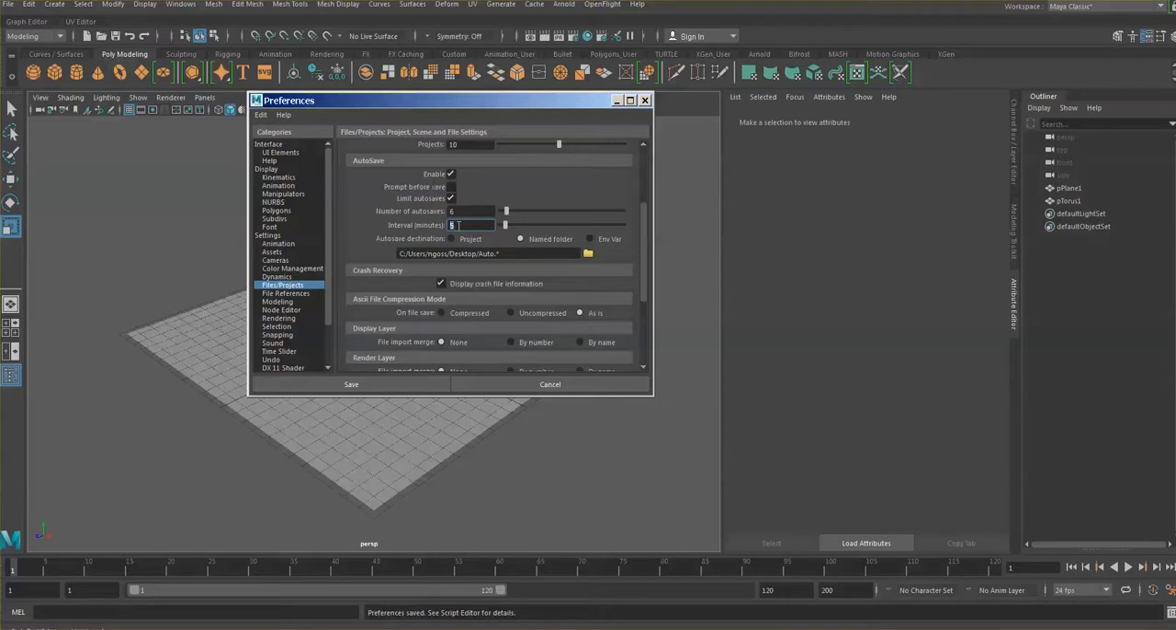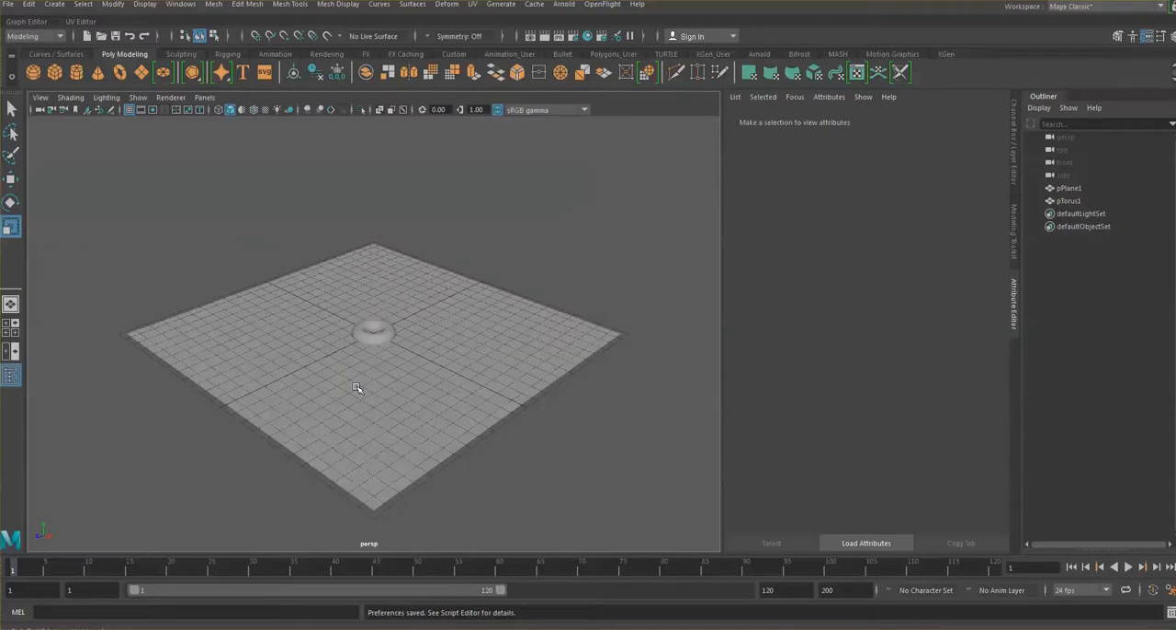Especially with older computers or computers that have low resources, just keep the interval a little higher and the number of versions a little lower, okay? And remember to click save over here to make your changes active. And I hope that you enjoy this and that it saves you time in the future.